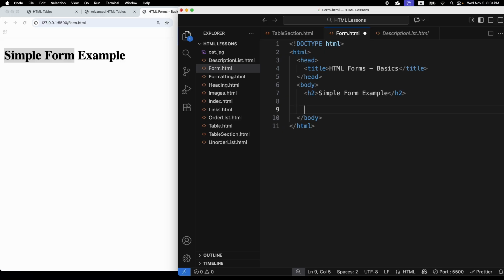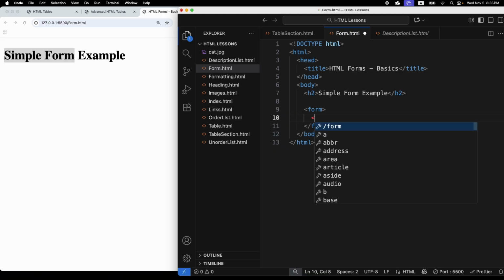Below this code, let's create a form by using the form tag. So the form tag is a container. Inside this container, we are going to define labels and inputs. So let's first create a comment, dash dash. And in this section we are going to study label and text input. So here we are going to study how to add a label and text input.